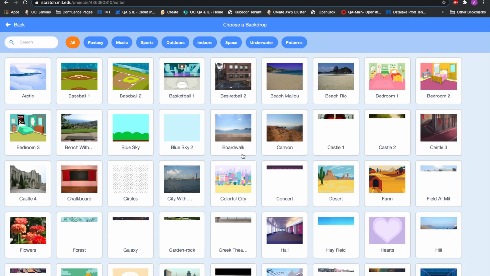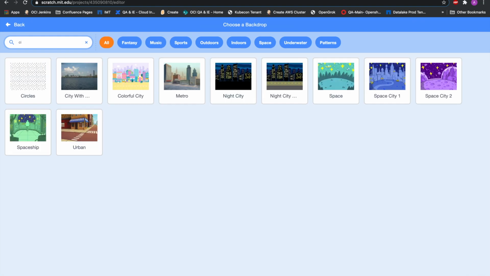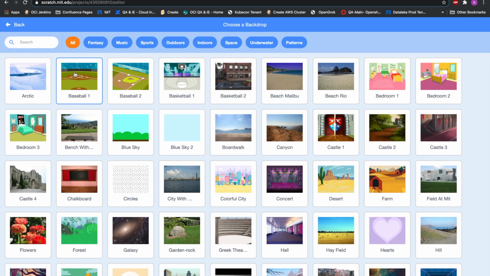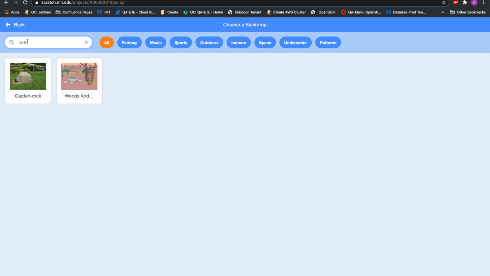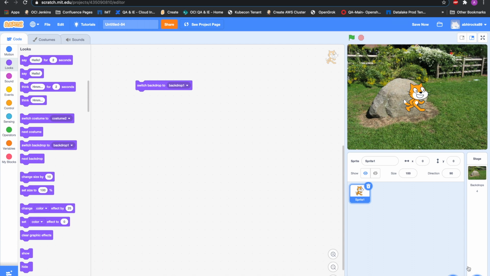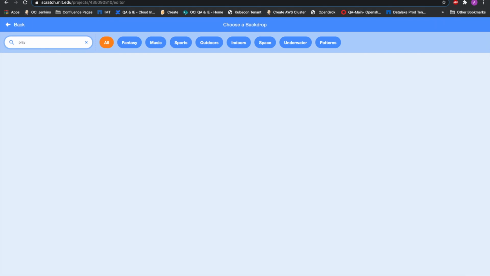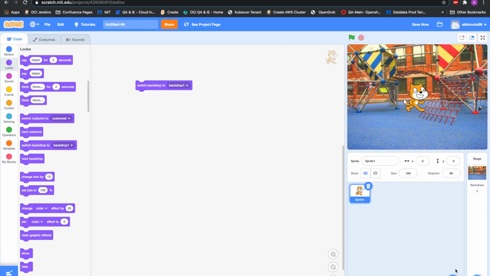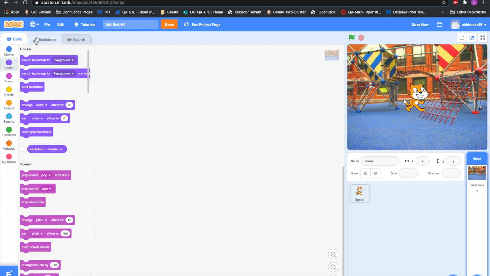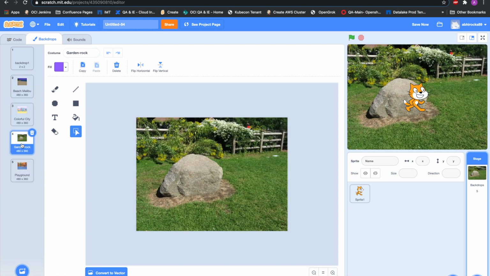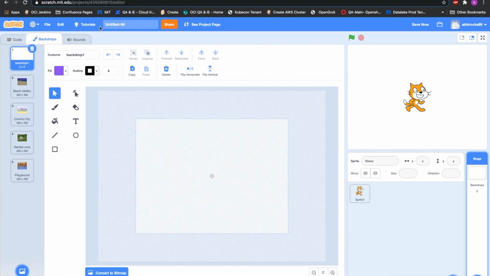Maybe the city too. And how about the park? And maybe the last one, let's do a playground. Playground, I love playgrounds. There is one. Okay. If you go to the backdrops tab here, you can see all the backdrops we selected. Alright, let's get back to the code.